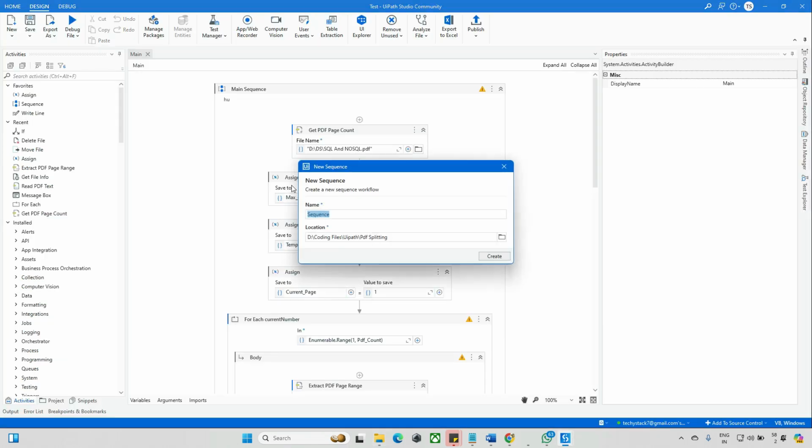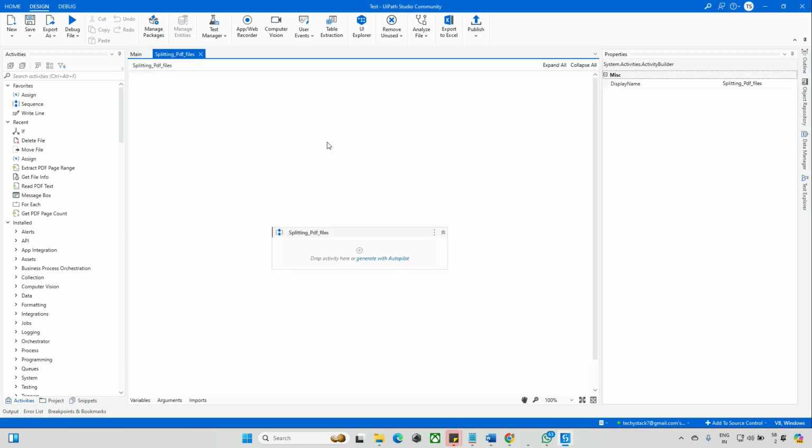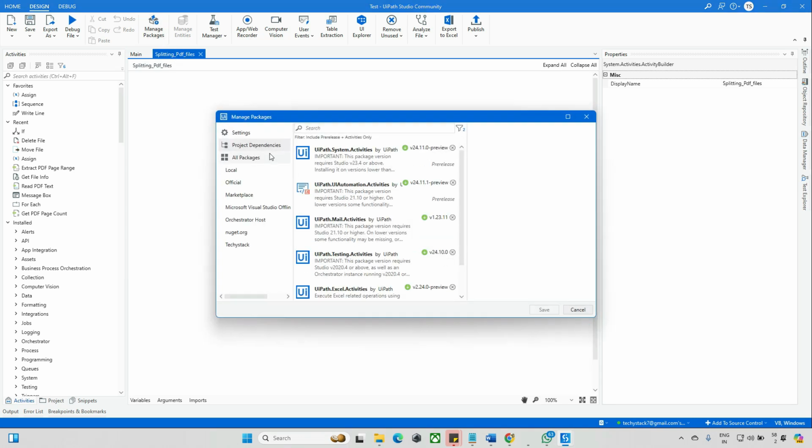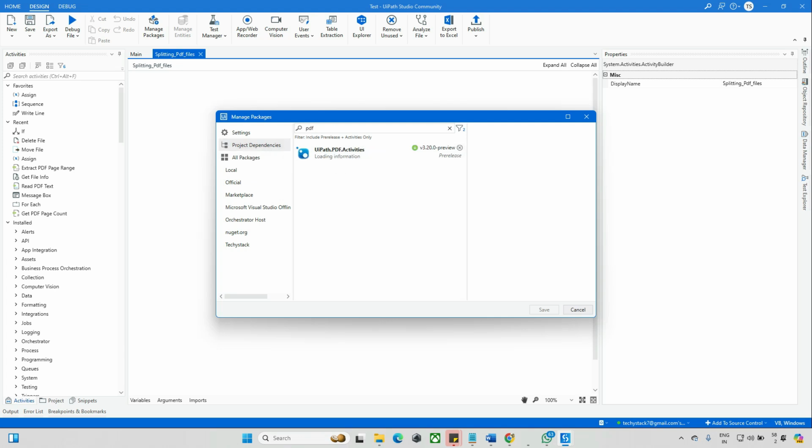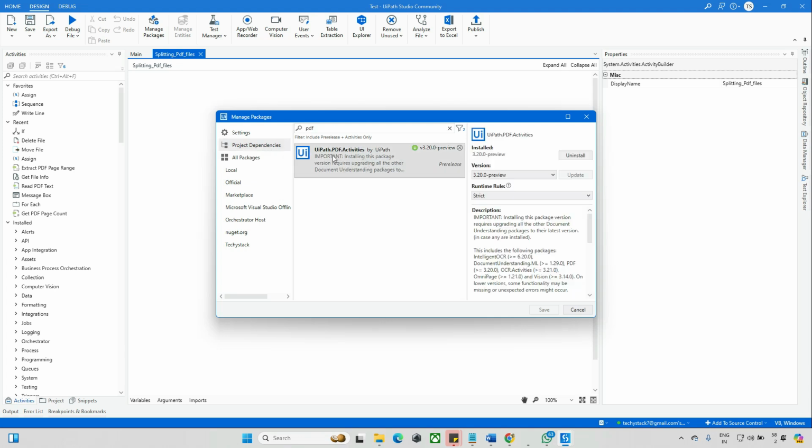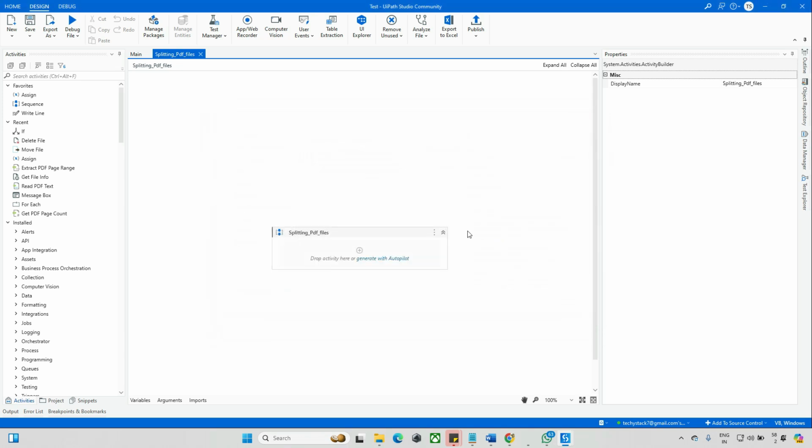Now I'm creating one new sequence which is called splitting PDF files. Here we need to install one package. Go to manage packages and check for the package related to PDF. I will type uipath.pdf here. I have already installed it, so I go directly with these PDF activities. Once you install these activities, we are able to do things.